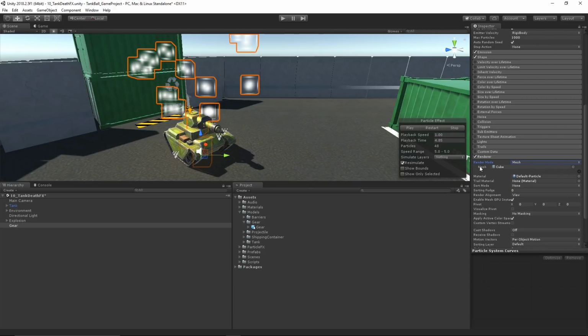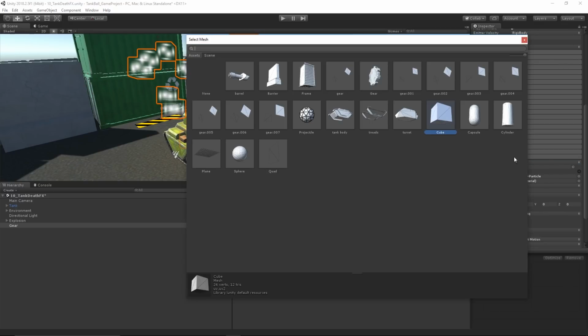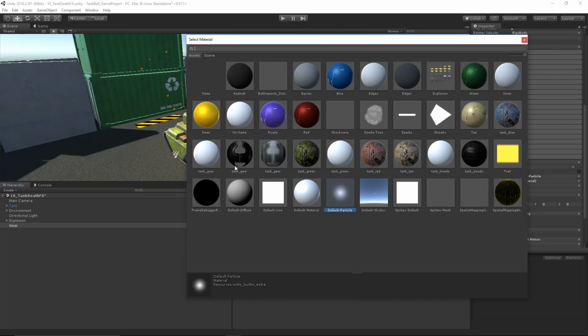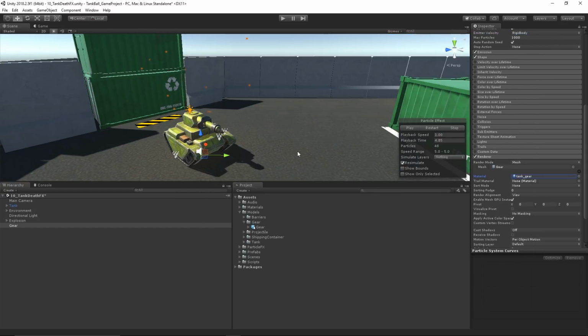From there, you can then select a mesh in here. By default, it's set to cube. Open this up and select the mesh that you want to use. In this case, we'll use the gear. It's also provide the material that we're using on the gears on the tank. So I'll open this up, and there are two exact named materials here. They're both called tank_gear. Select this one right here that has the kind of blackish look to it. Okay, great. We're done with the renderer. Let's close this up.